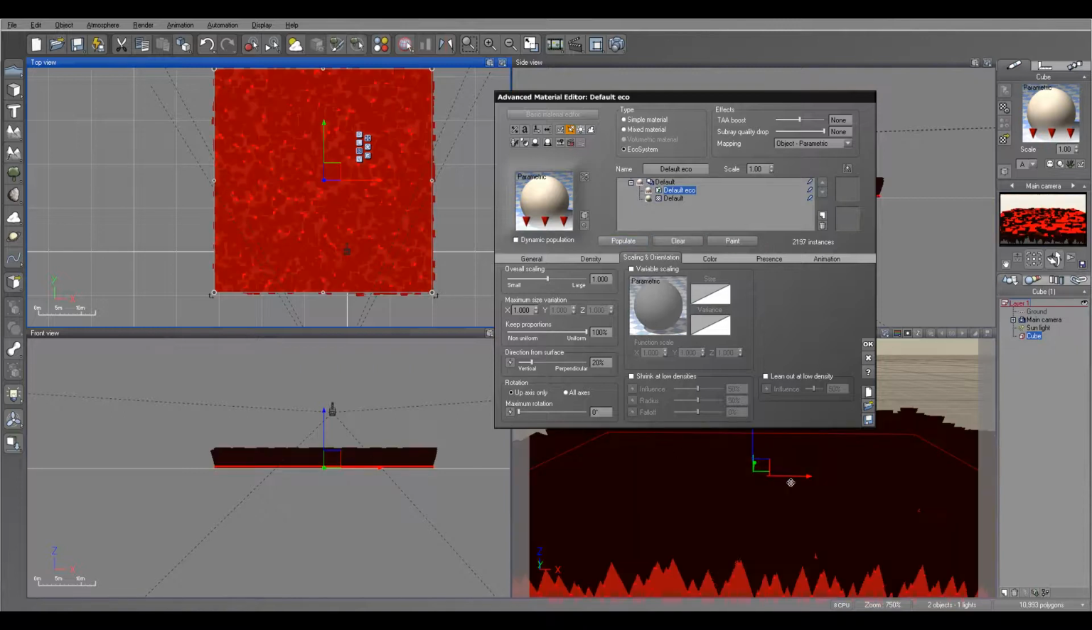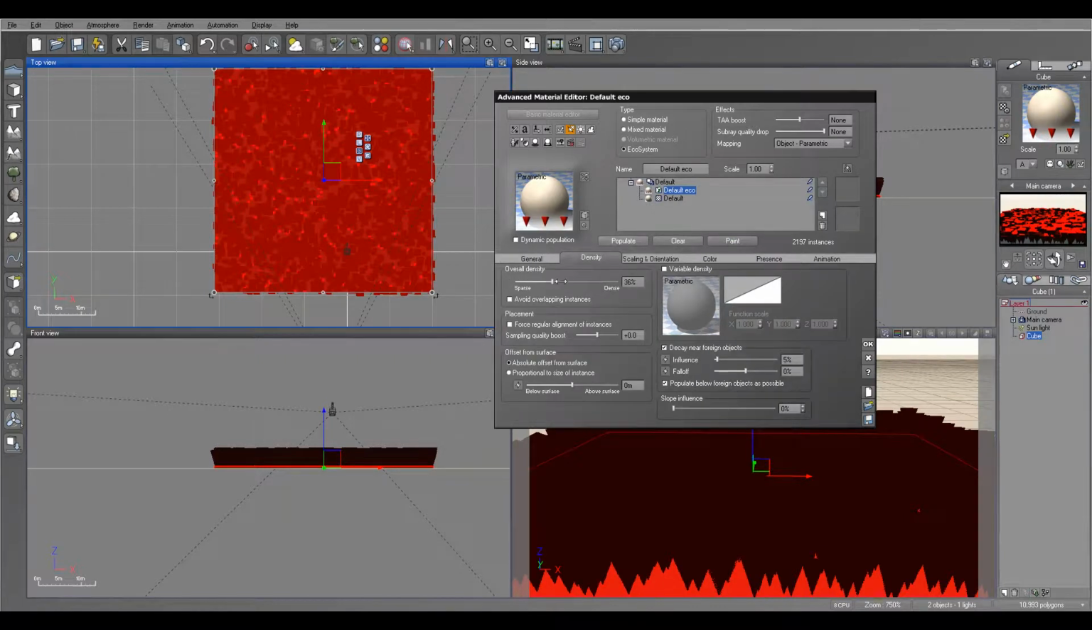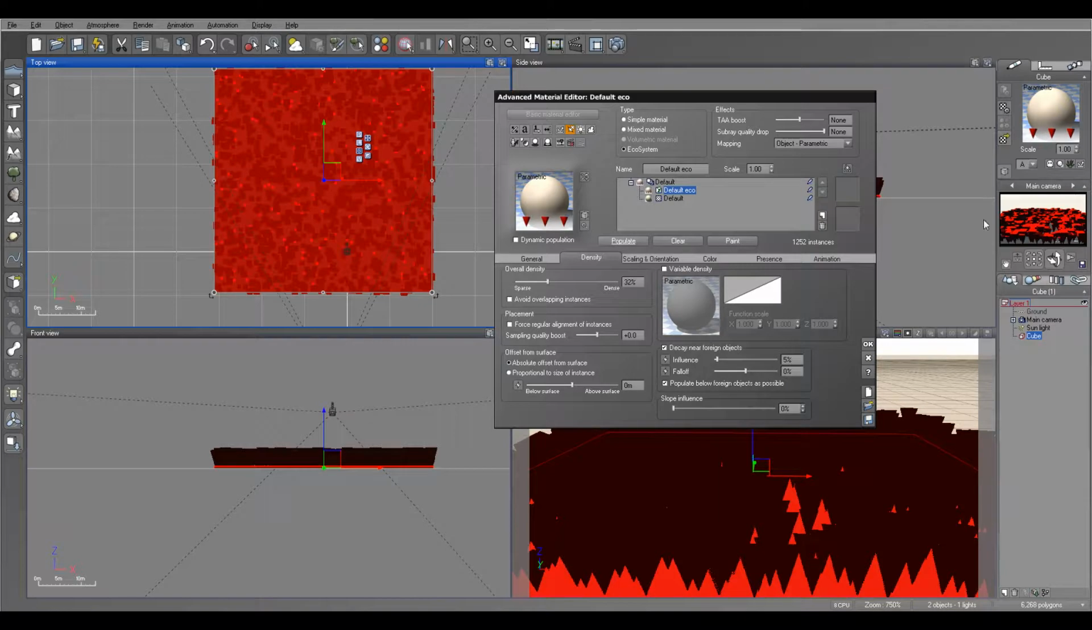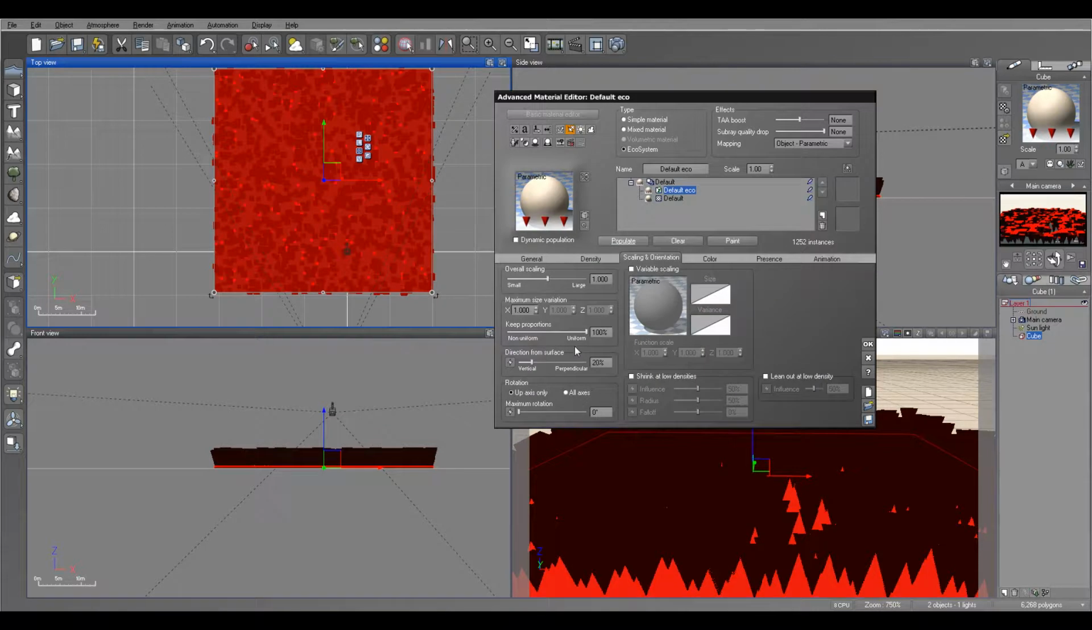Let's click populate, and right here we can see how many of them we have. Let's go inside the density, maybe decrease slightly. Okay, again, these are our placeholders for our flowers or whatever you want to create. Our scaling is kind of set.